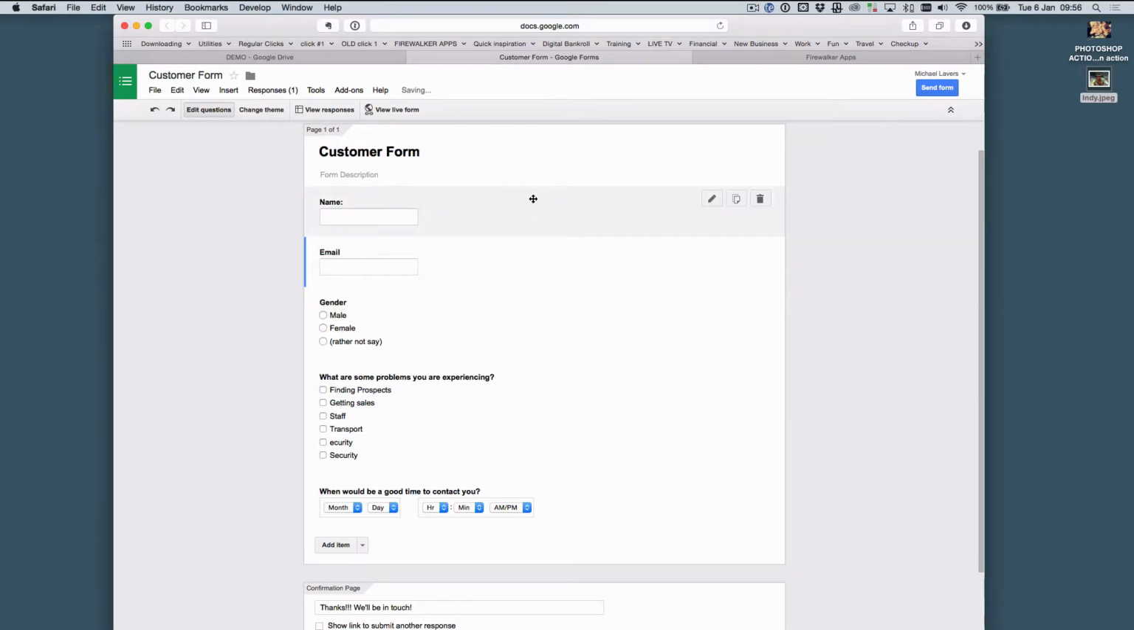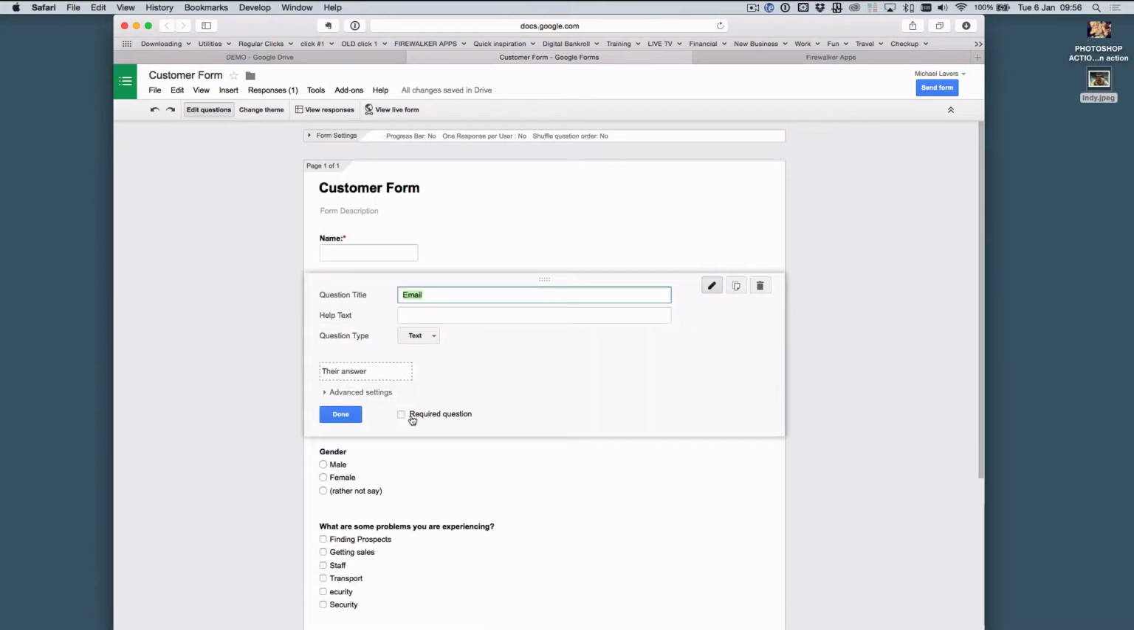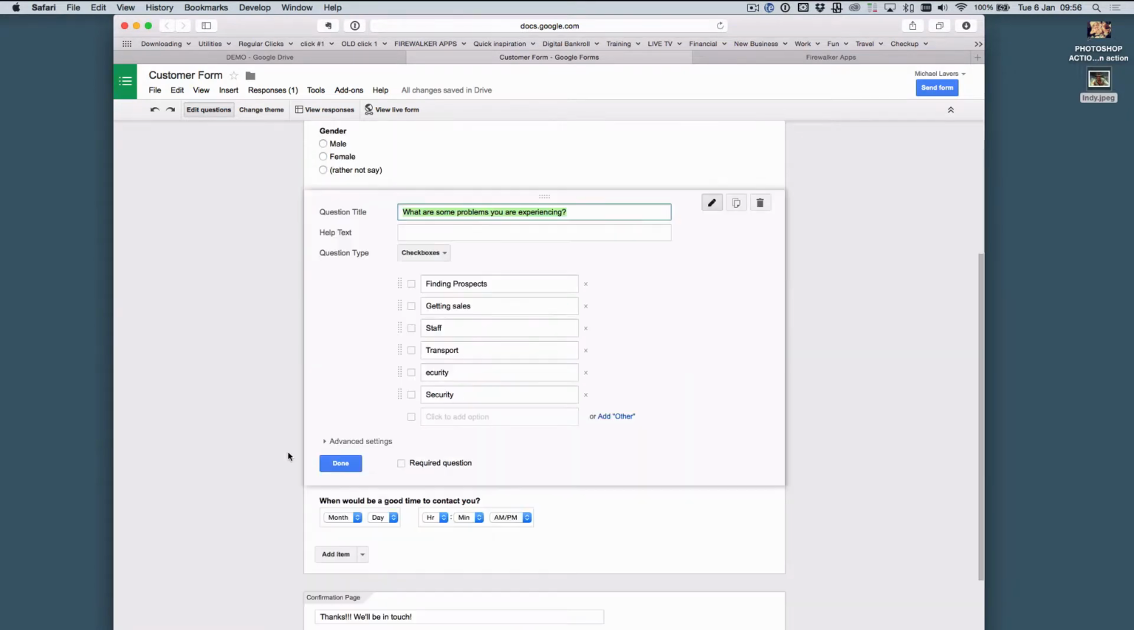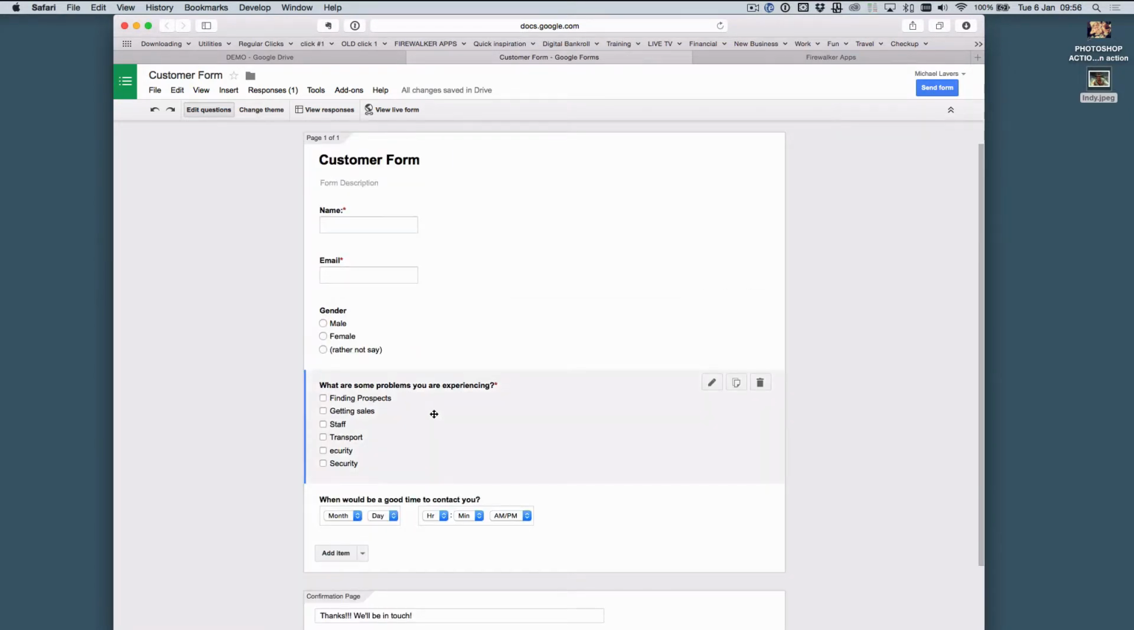Now there's one other thing. If you want to make them required responses, so that means they can't submit the form without those answers, then you just go in like this and tick the box required question and done. Okay, so I've made this question and the name and email required. So now you can just send the form.